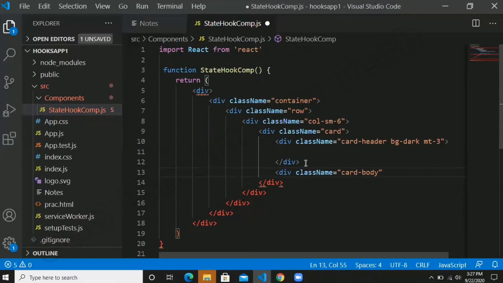Okay, now I want to create one button and one text. Whenever I click on that button, the card header should show how many times I have clicked the button. For that purpose, I need to maintain the state. So it's a class-based component.